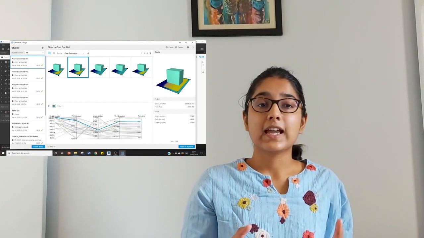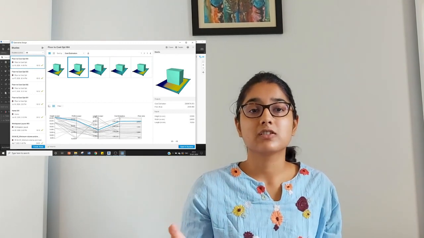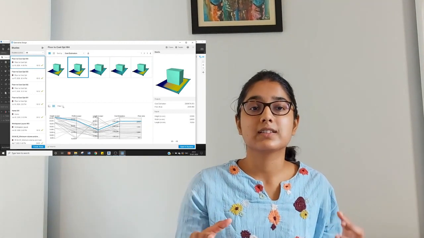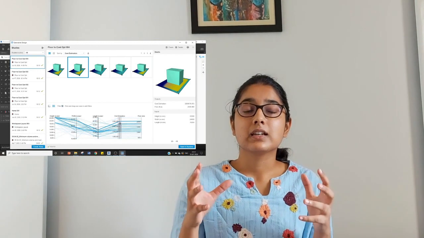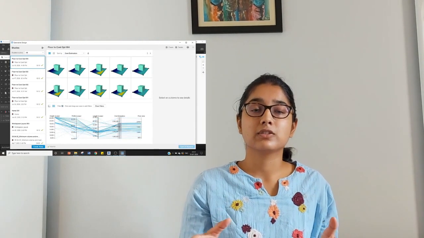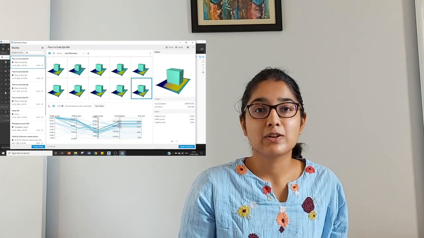So Refinery helps you by giving a number of design solutions by optimizing costs and floor area, and it gives you some of the most feasible solutions to pick from. So let's have a look at the project.